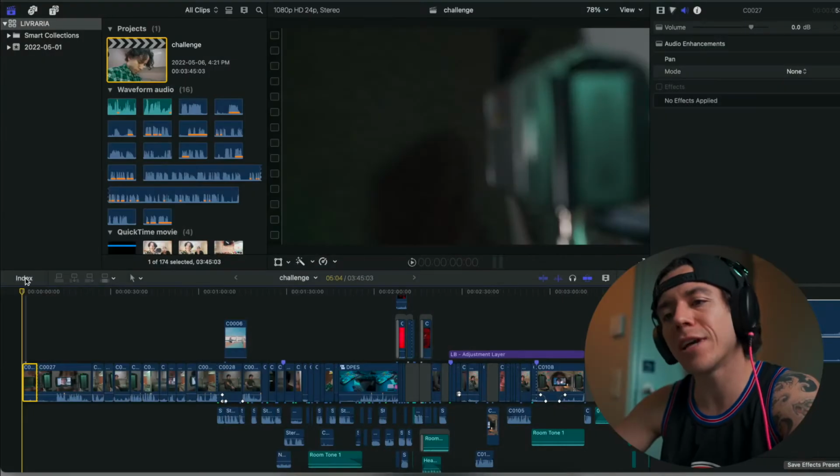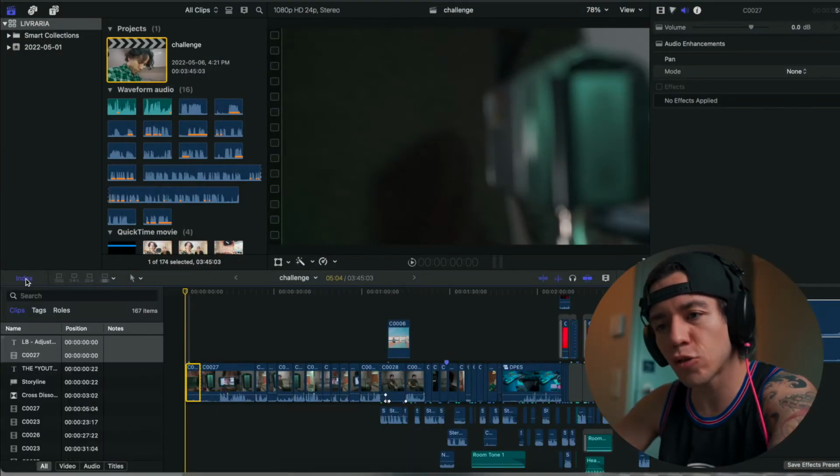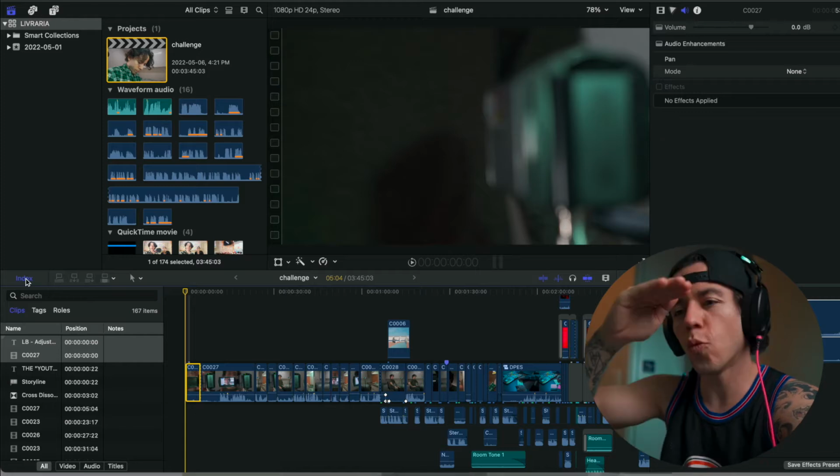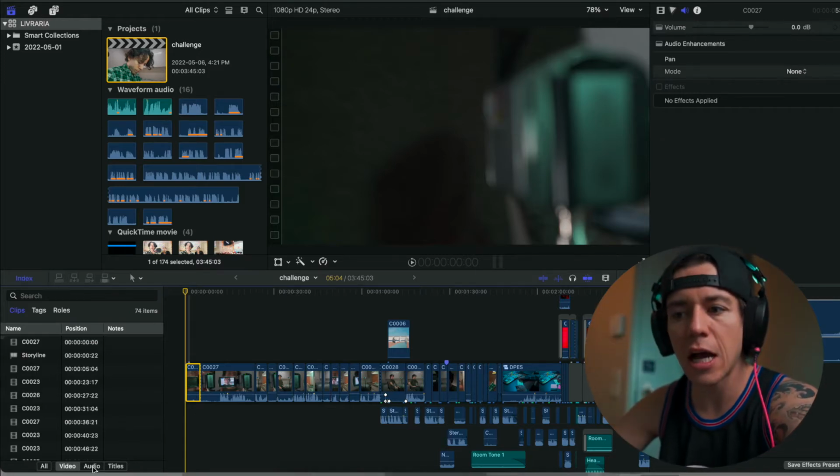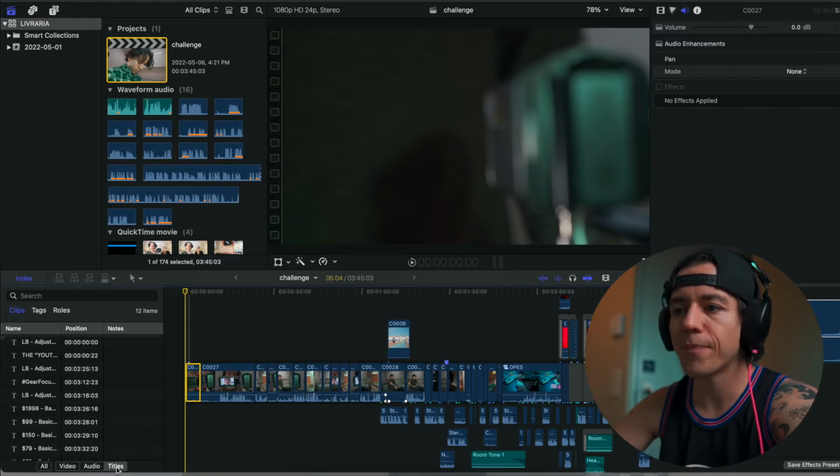Today I'm gonna show you how to use a very nice tool or area on Final Cut Pro called Index. Here, as you can see, if I click here, it will show my timeline, but in order, one on top of each other, every single thing. As you can see here, videos, audio, titles, in order.